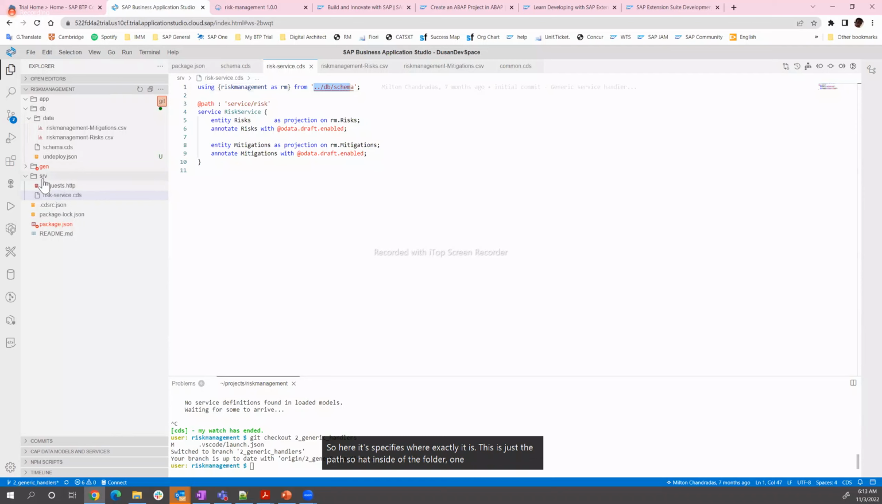Let's get one step back outside of SRV, back to root, then get inside of DB. Inside of DB, here is where the schema CDS is, right? So that's the file that we opened a few moments ago. So that one I'm going to use.